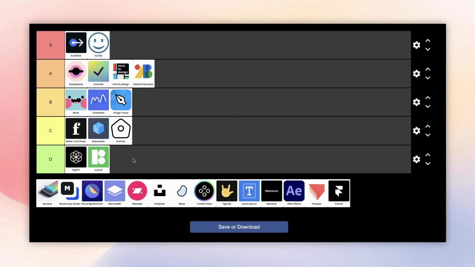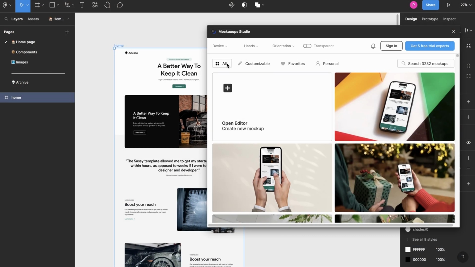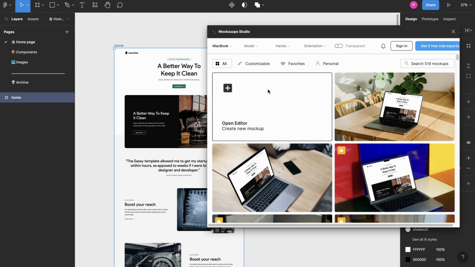So now, Mockups and Mockup Studio. It's good that we have these two together. And I will talk first about Mockup Studio because it's my favorite between these two. These two plugins are great. They allow you to create quick mockups on your designs. Both of them have a very extensive library.